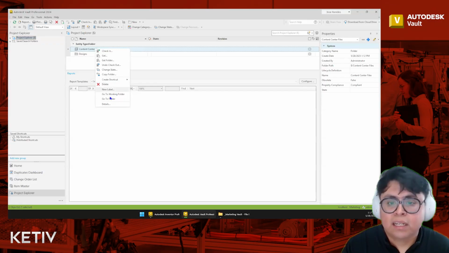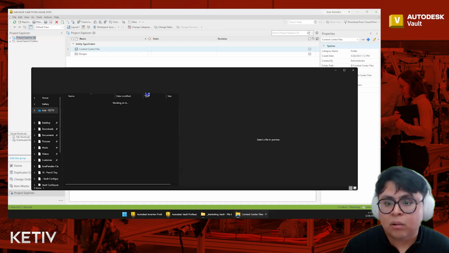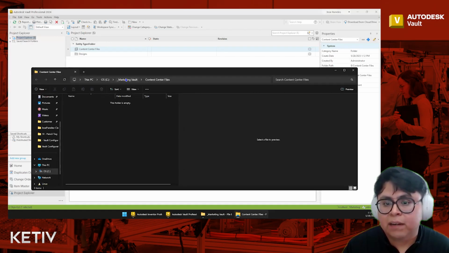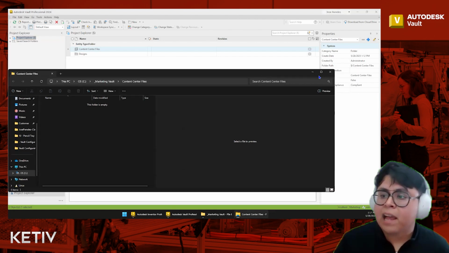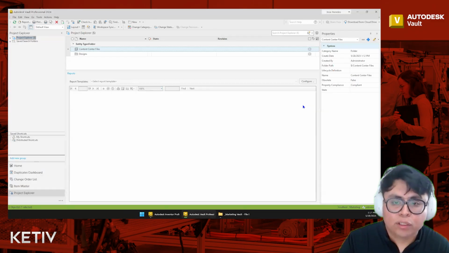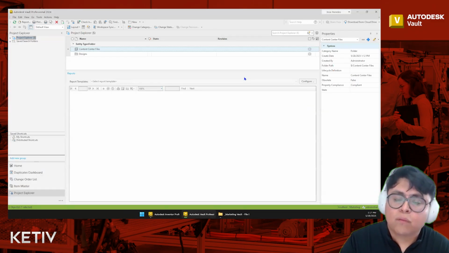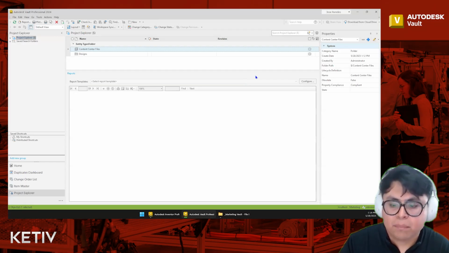So what we do instead is go to working folder. And that takes us to the location that it expects, which is Marketing Vault, Content Center files. Now that we have a copy of both folders within our local Vault environment, we can go into Inventor and create a project file that works with our Vault. You want to make sure that the workflow you're setting up within Inventor is consistent and able to work for everyone in your company.